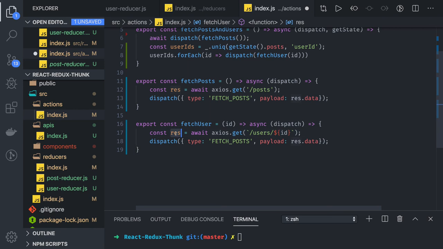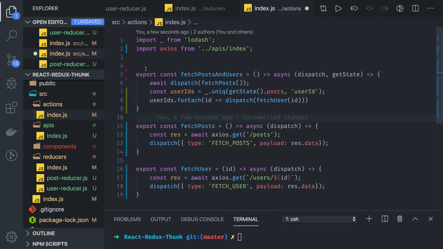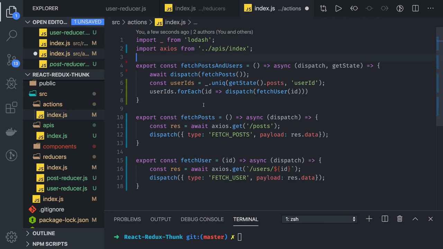So we got the response now. Simply we can call fetch user instead of fetch posts, fetch user response.data. So this is how we keep appending each and every user's information. Initially we got all the posts, now we got all the user IDs. For each and every user ID we are dispatching it.